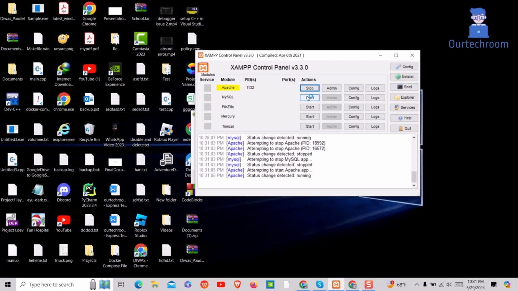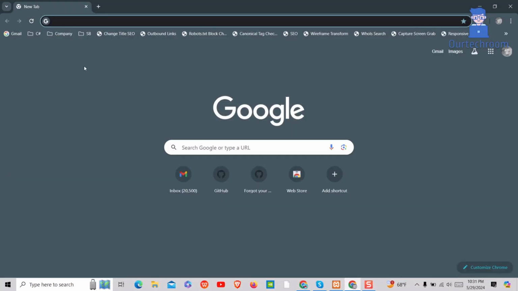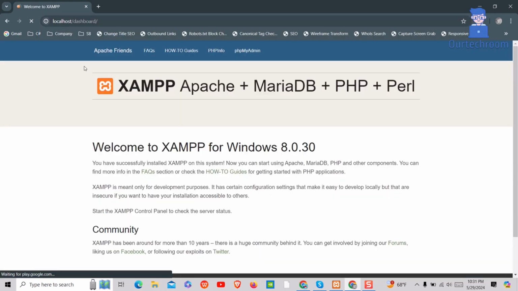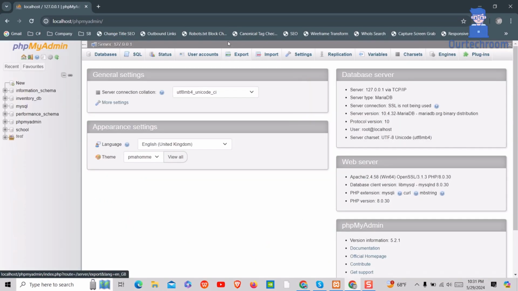First of all, open XAMPP control panel and start Apache and MySQL service. Then open browser and type localhost and press enter button. Select phpMyAdmin at top navigation. Then click on home if you are on any other page. Next click on database tab.